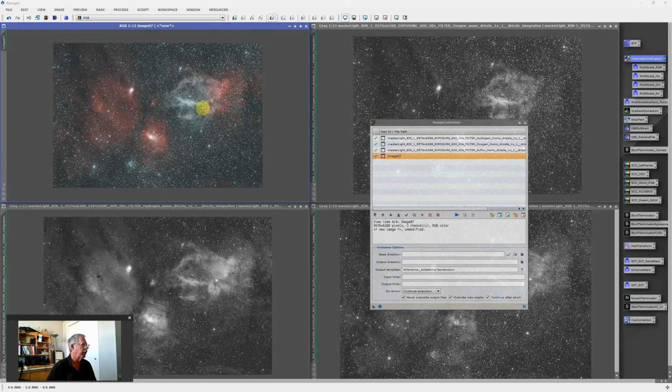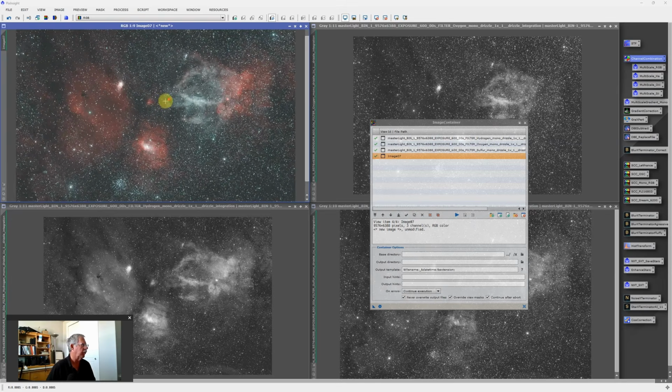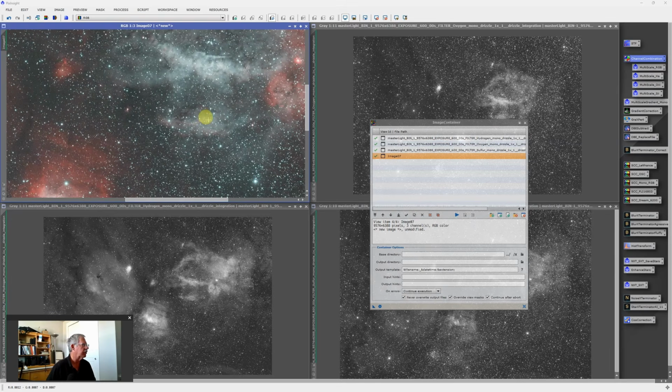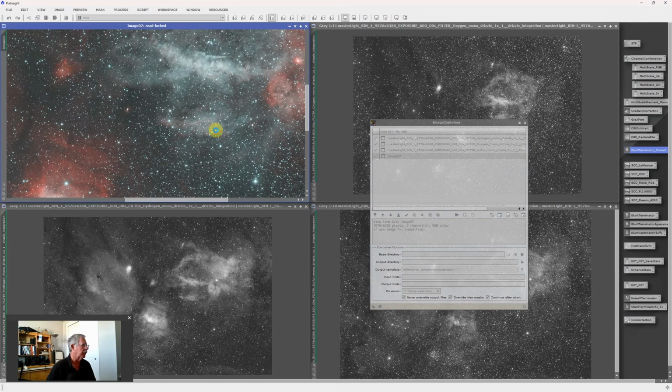The next thing I want to do is run BlurXTerminator in correct only mode, and I really only need to do that on the color HOO image because that's the one that I want to use for the stars. And the stars look pretty good already, but if I run BlurXTerminator in correct only mode on that image, it will tighten up the stars and they'll look a little bit better.